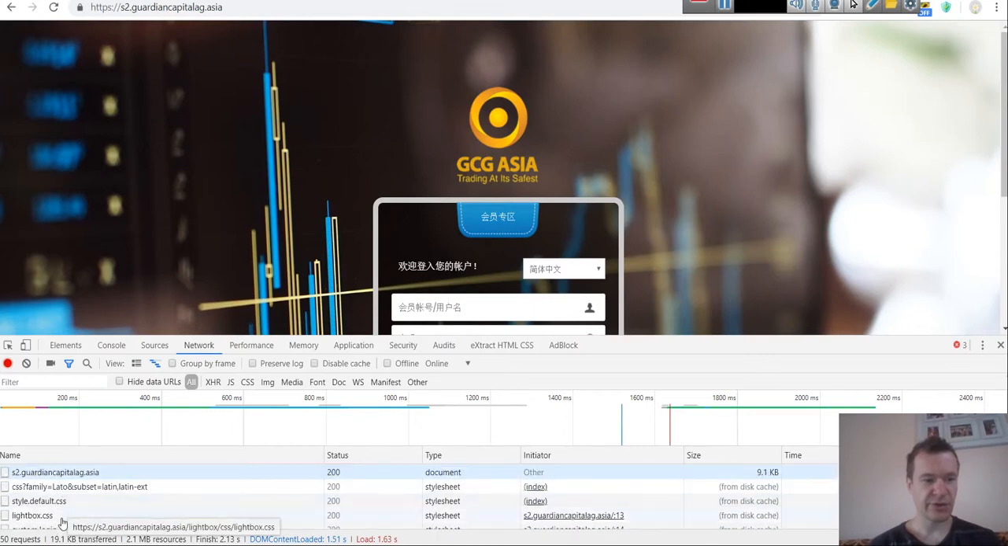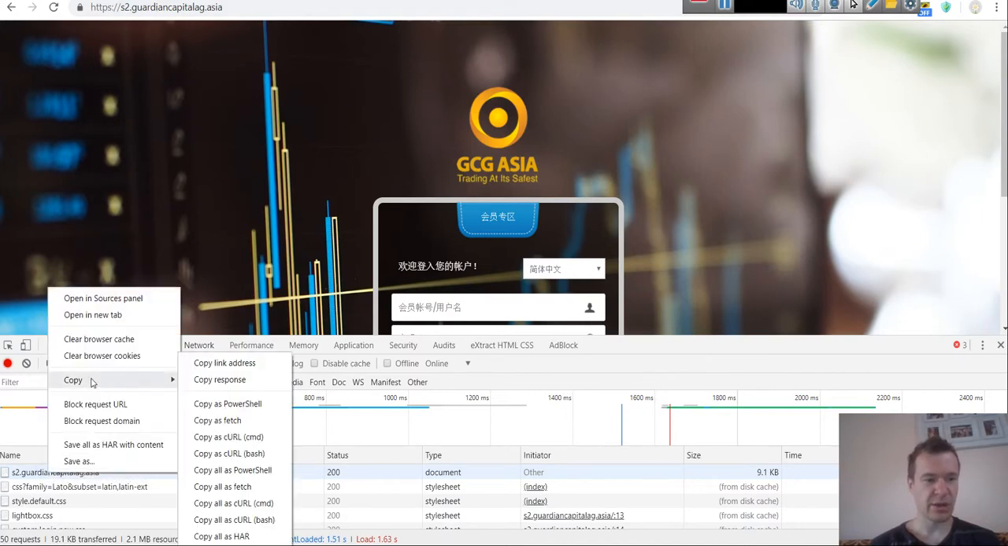Here many connections will be listed. Search for the connection with the same name as the website. So this is the first one usually. And right click on it and hit copy as cURL (cmd).